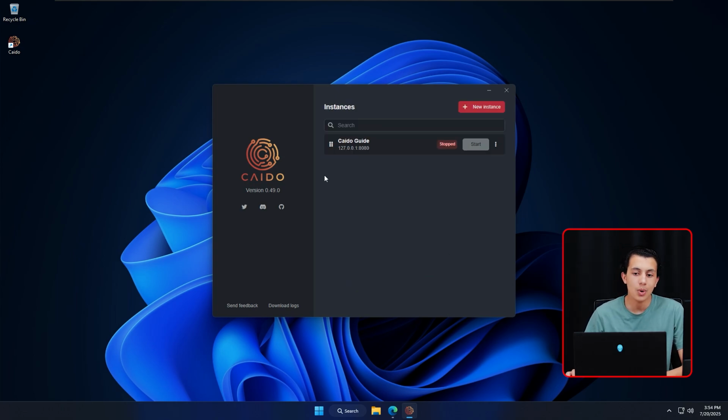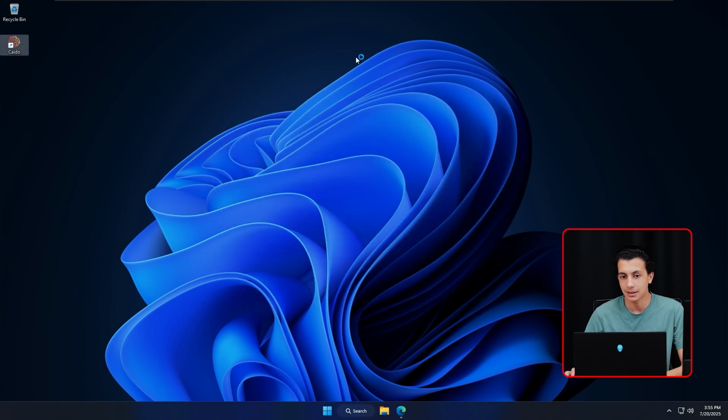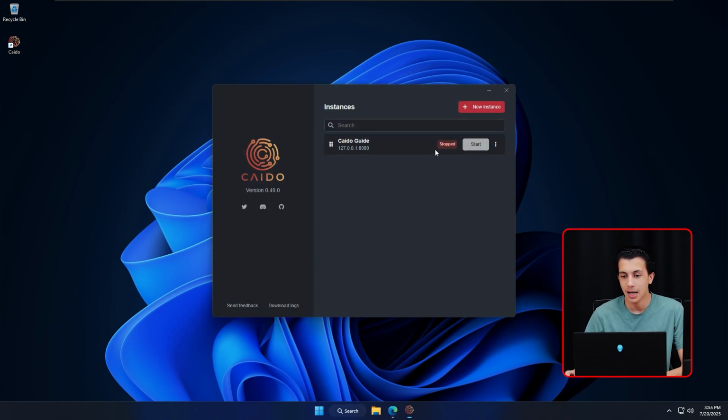Okay, so as you can see, we now have our completely new instance. And as you can see right here, the start button is grayed out or disabled. It's not clickable. So right here you have two options. You can just start your proxy, which will make it connected, or you can close it and open it one more time, and you'll see the start button is clickable right here. So basically what you have to do is just click start, right?